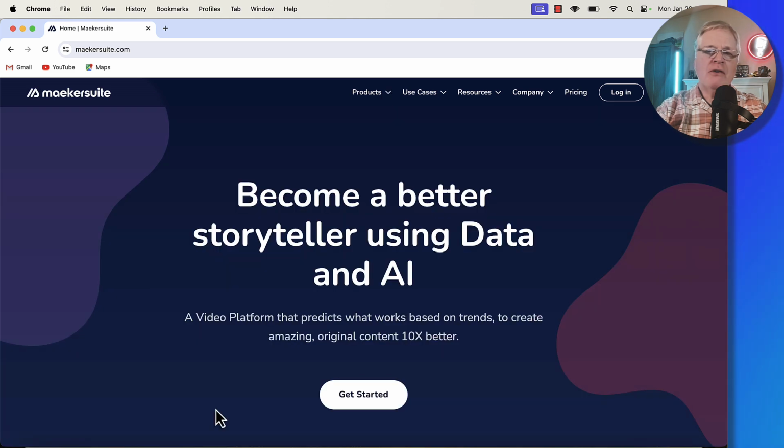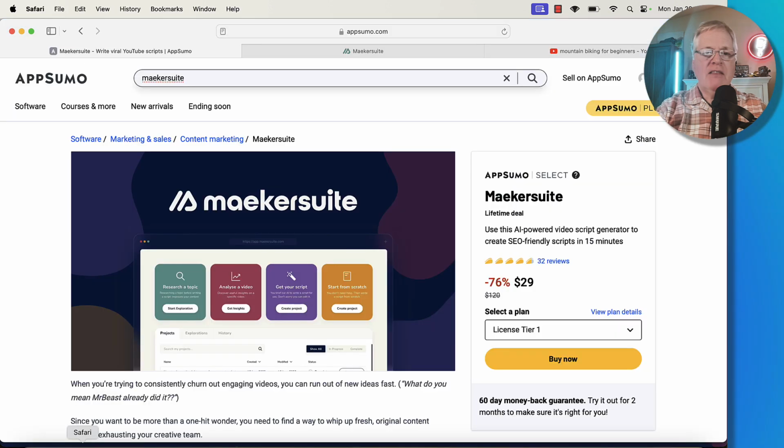So before I go any further, I think it's worthwhile to take a look at the pricing structure for Maekersuite. The cool thing about Maekersuite, it's offered at AppSumo, so it is offered on a lifetime deal. And it starts for as little as $29 for license tier one.